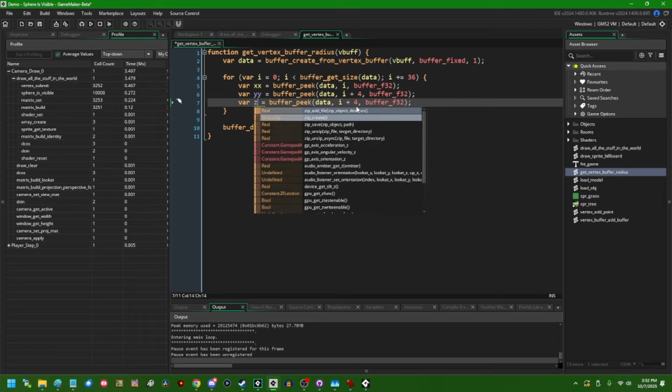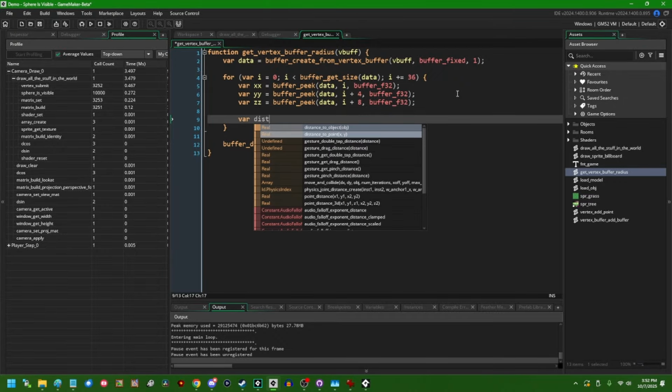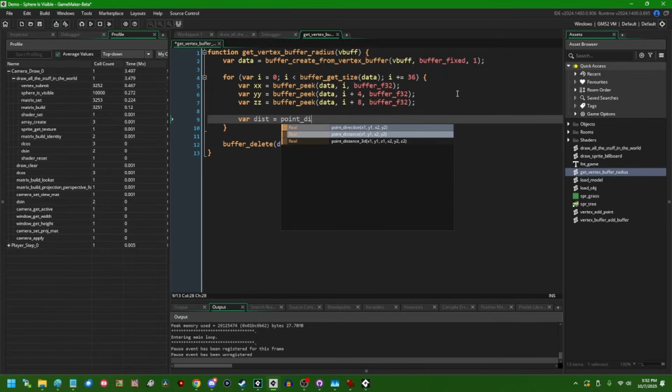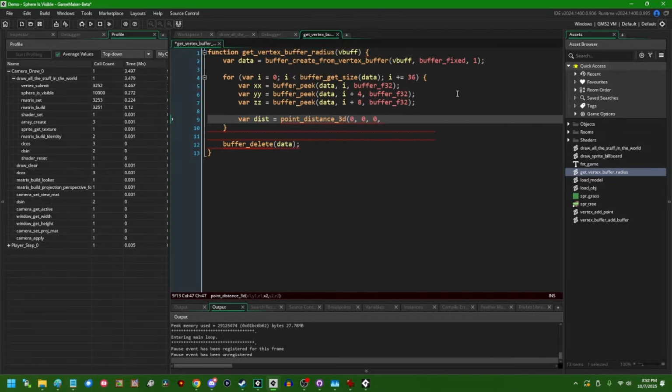And ZZ is going to be I plus 8. So each of these values is a 32-bit float, 4 bytes. X is going to be the first one, Y is going to be the second one, Z is going to be the third one. We can also figure out the var distance equals point distance 3D, and we could use this to figure out the distance from the origin in local model space to that X, Y, Z coordinate.